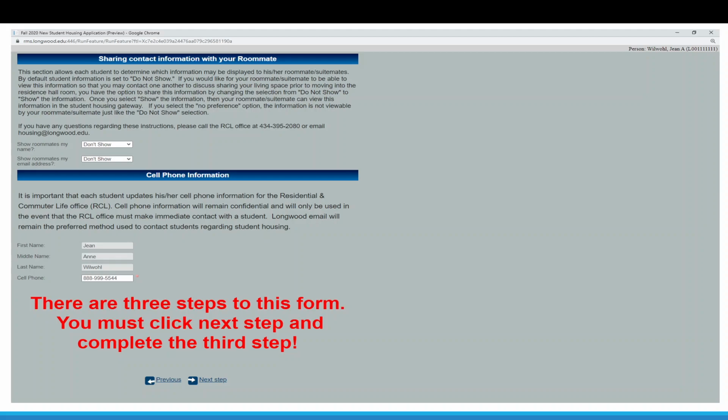The next section of the housing application is in regards to your cell phone. It's important for the Residential and Commuter Life Office to have that information, one, because if we have questions about information that you've put on your housing application, we want to make sure that we have everything correct for you and we understand what you're asking for. So if we needed to do any additional contact with you, we were just asking for that phone number so we can do that. It is also helpful during the academic year if there were ever to be an urgent situation where we would need to get in touch with you more quickly.